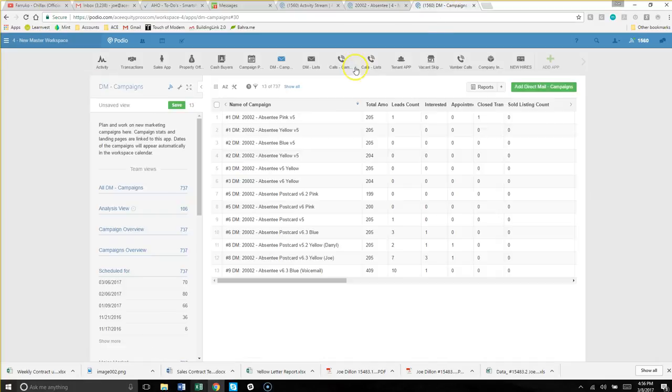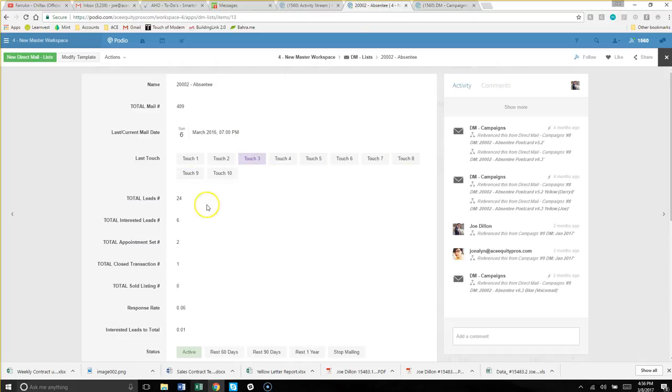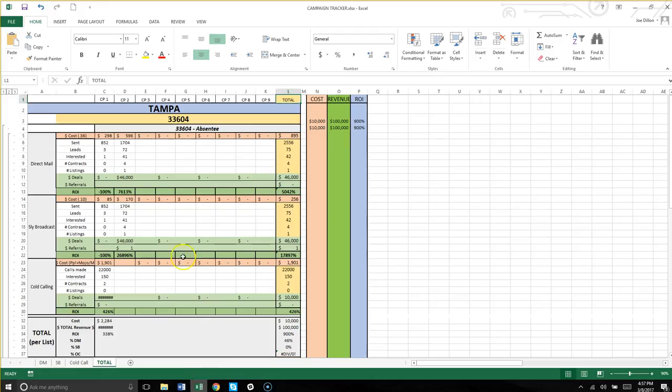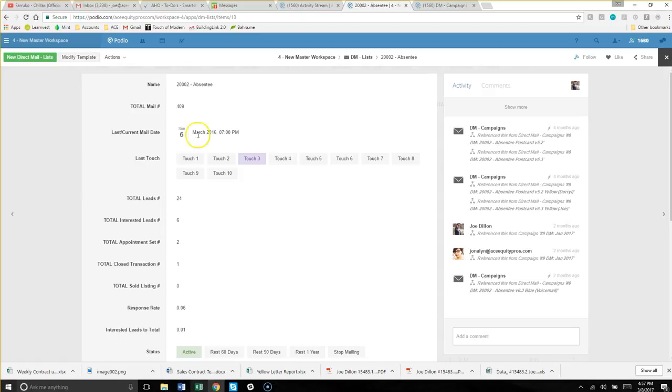Got it. Now every time we get a lead, it adds it to this right here. So we have a total of 24 leads, 6 interested leads, 2 appointments set, and 1 closed transaction, which is a deal. So this is where all of our information pulls from to put here.